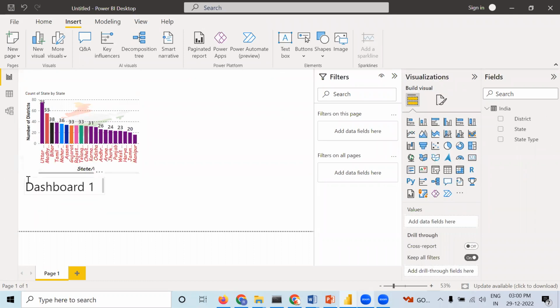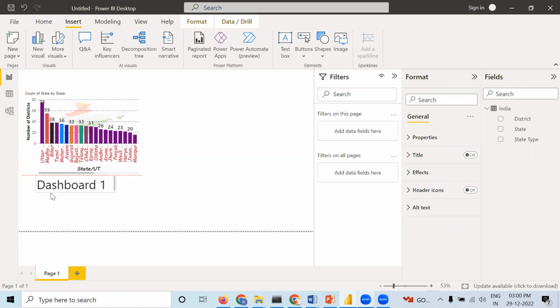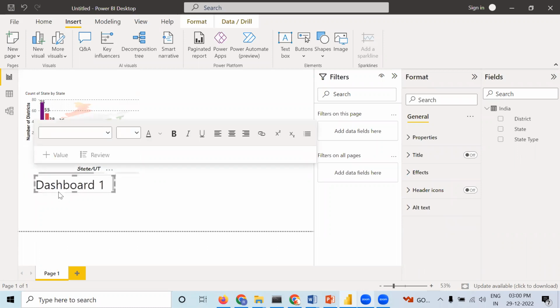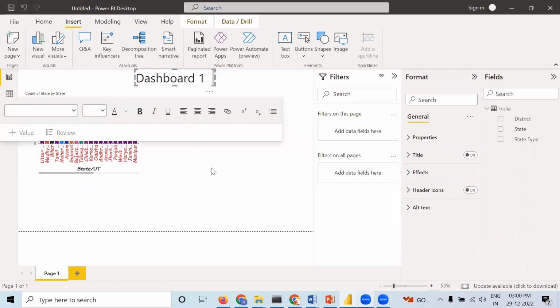So I have to actually move it. There is some problem with the mouse. Okay. Yeah. Like this, you can put it as a title. You can make it bold also.